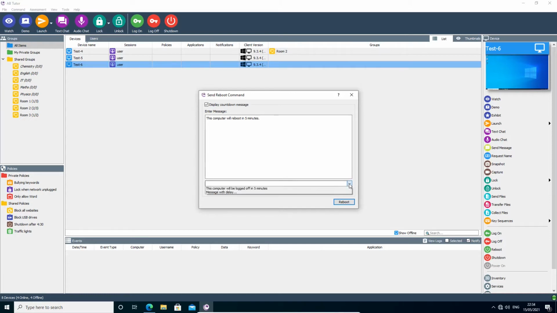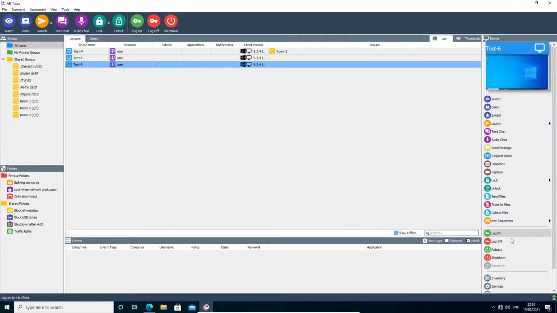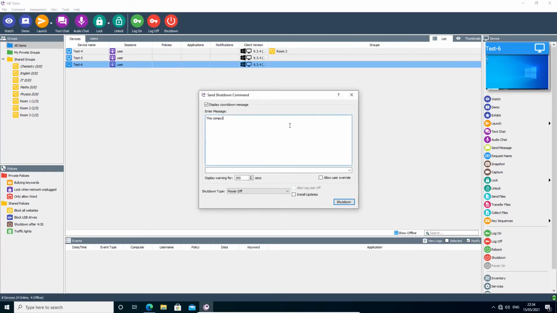The drop-down menu allows you to select any previously used messages. These old messages can be deleted by selecting them, then right-clicking and selecting Remove, or selecting Remove All to wipe the list. Shutdown has a few extra options.